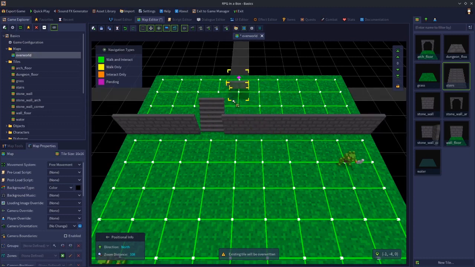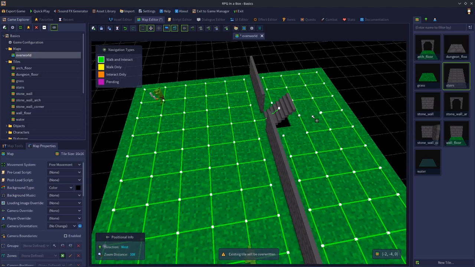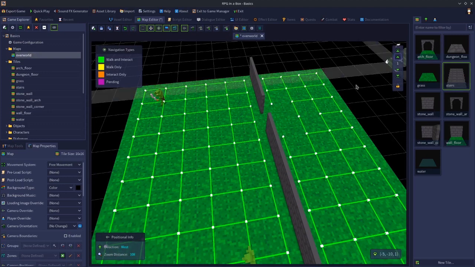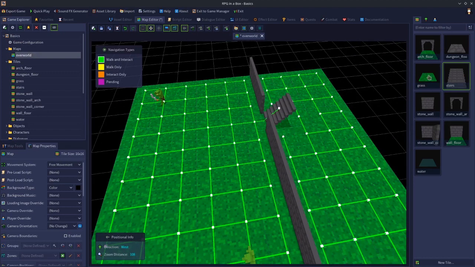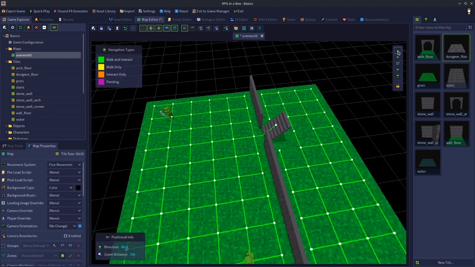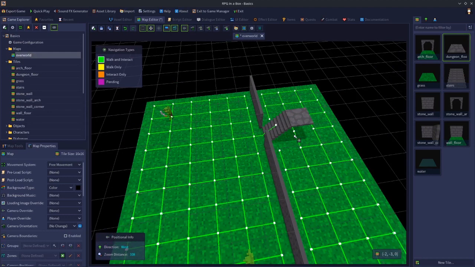We don't need to worry about navigation unless you've got any NPCs, so I may as well add them back, seeing as we may have some. Let's make sure that stairs are height above the floor. Add the navigation back, and let's also grab the dungeon floor, go up a grid and click, and add that to there.